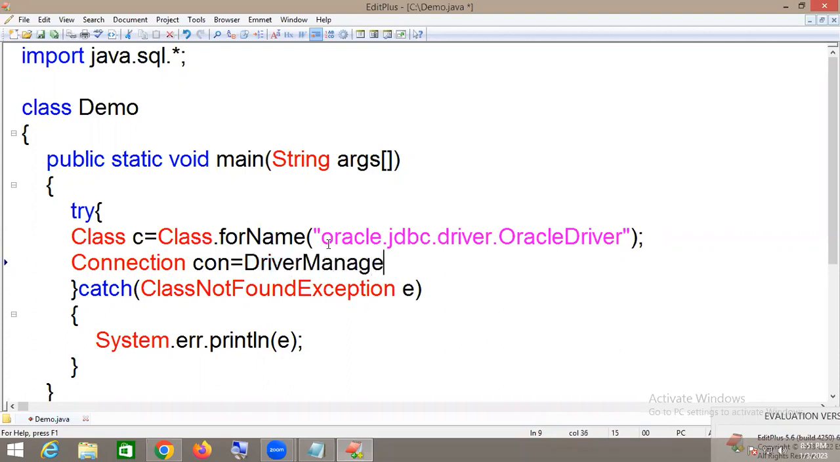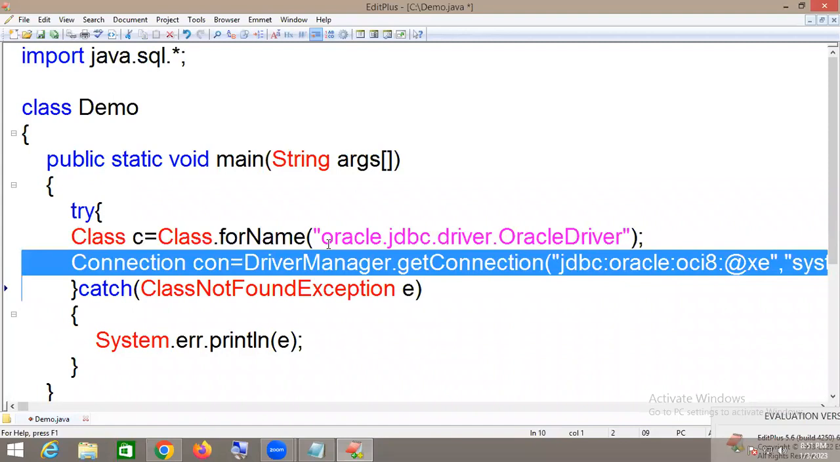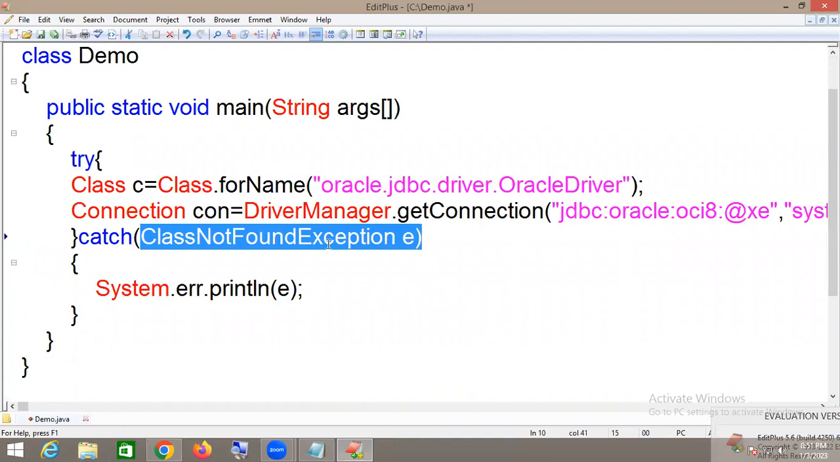DriverManager.getConnection. How many parameters? Which type? Three strings. What is the first string? The URL. What is the URL? jdbc:oracle:thin:@localhost:1521:serviceID. Next, the username, then the password. Okay. Will it throw an exception? Which exception? SQLException. Will it handle SQLException?